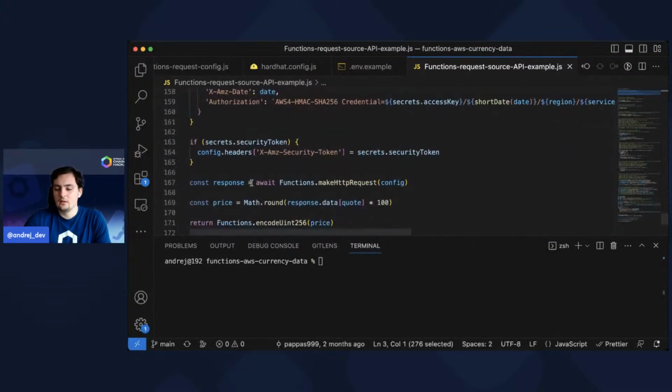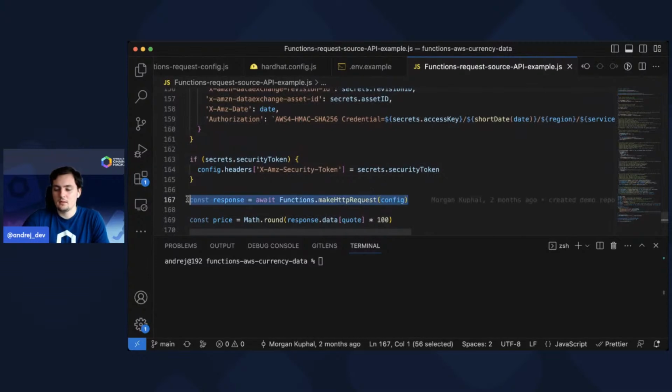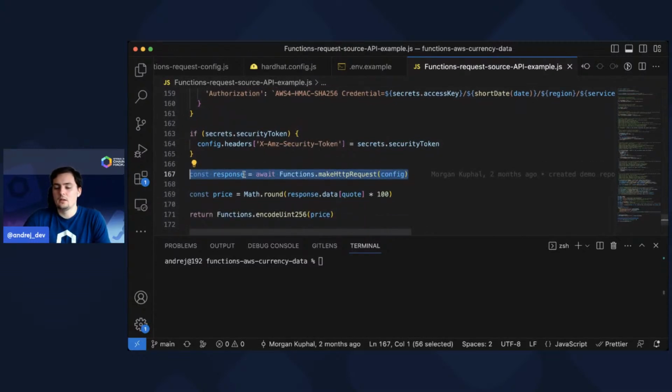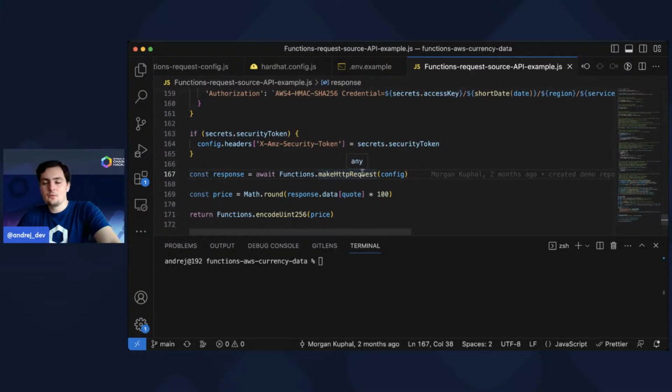So here we have a response object, which is a callback object from Functions make HTTP request function. Functions is a library that comes with Chainlink Functions, and that allows you to make HTTP requests, not just GET requests, using this vanilla JavaScript. So you cannot npm install Axios or something like that, but you can still use Functions' built-in thing.